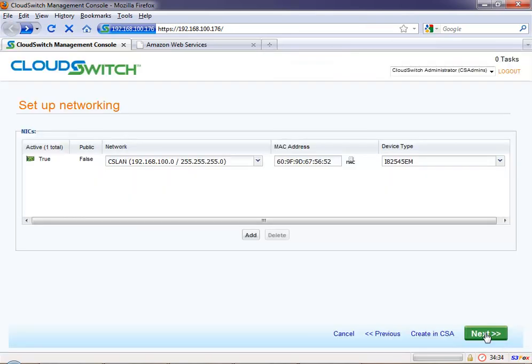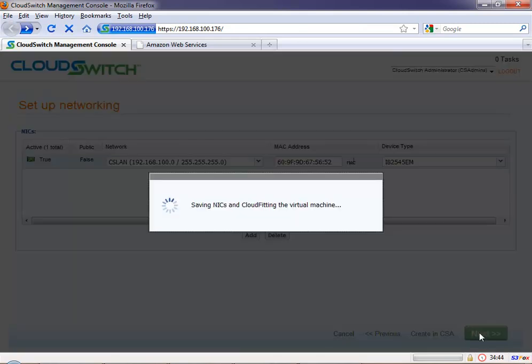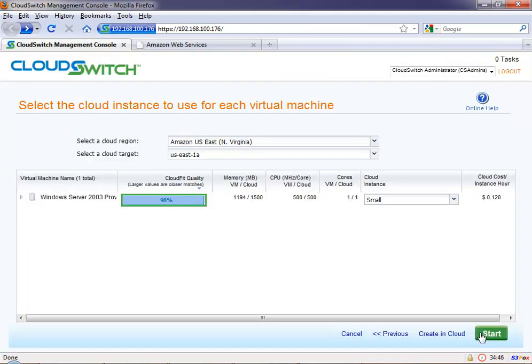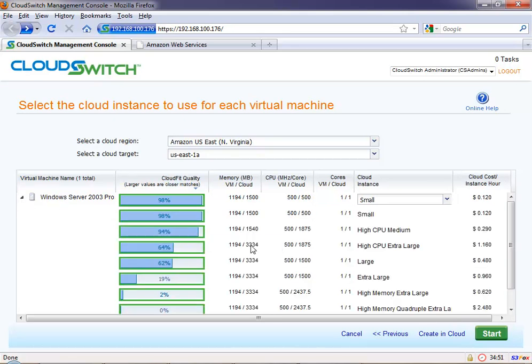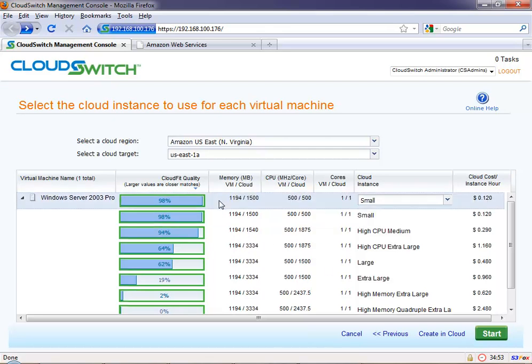We also allow you to set up networking. So if you'd like a multiple NIC server to be created in the cloud, you can do that. You can generate a new MAC for it if that's what you need to do, and add as many NICs as you want and associate them with networks. And finally, the step is to fit using our CloudFit function. This is where we pick the best combination of processors, memory, and storage, and provide your server with the best fit in the cloud. We support many instances in Amazon, all the way from smalls and mediums to extra larges and higher.